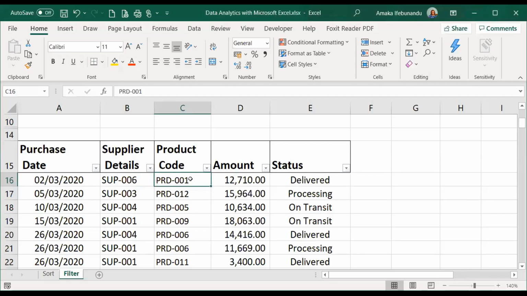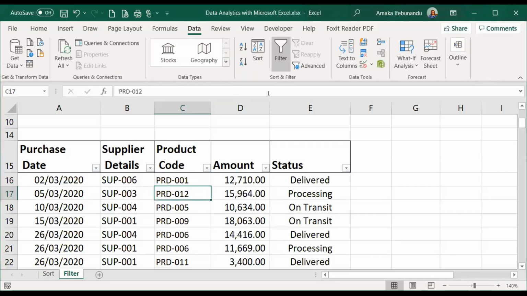So the first thing is to sort the product code column. I'll select any cell in the product code column, go to the Data tab and click on sort from A to Z. Good. Now I have it right there.